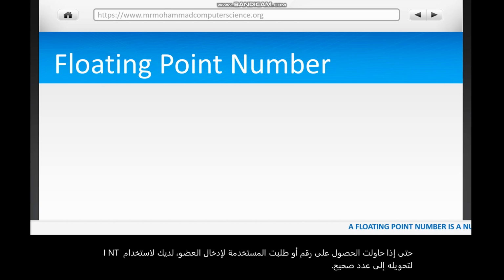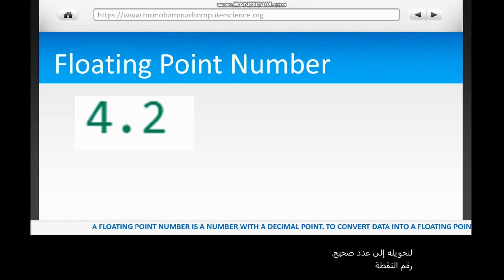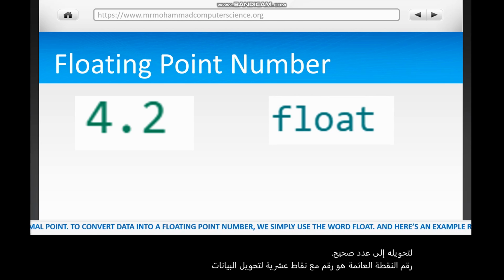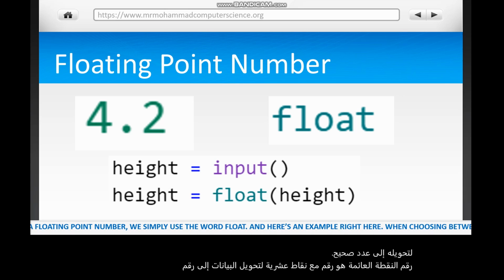A floating point number is a number with a decimal point. To convert data into a floating point number, we simply use the word float. And here's an example right here.